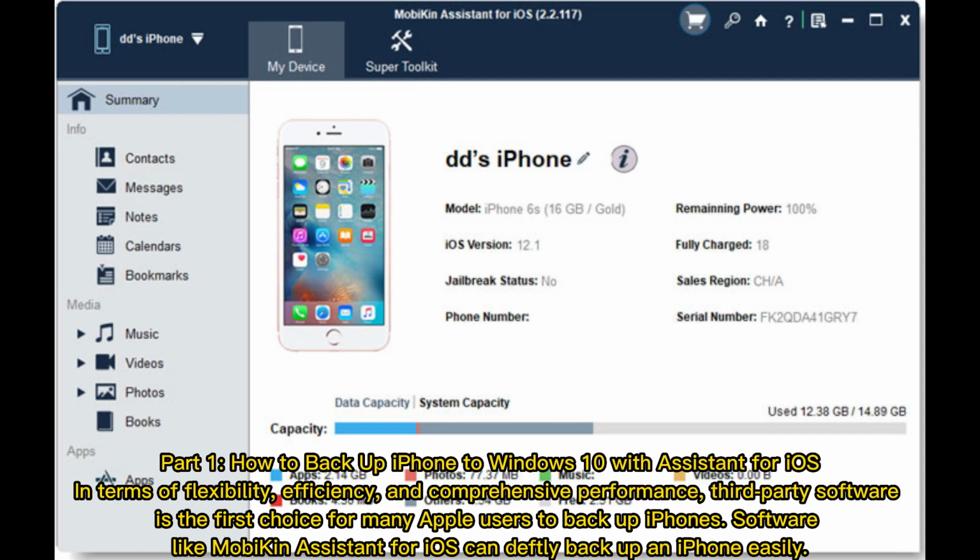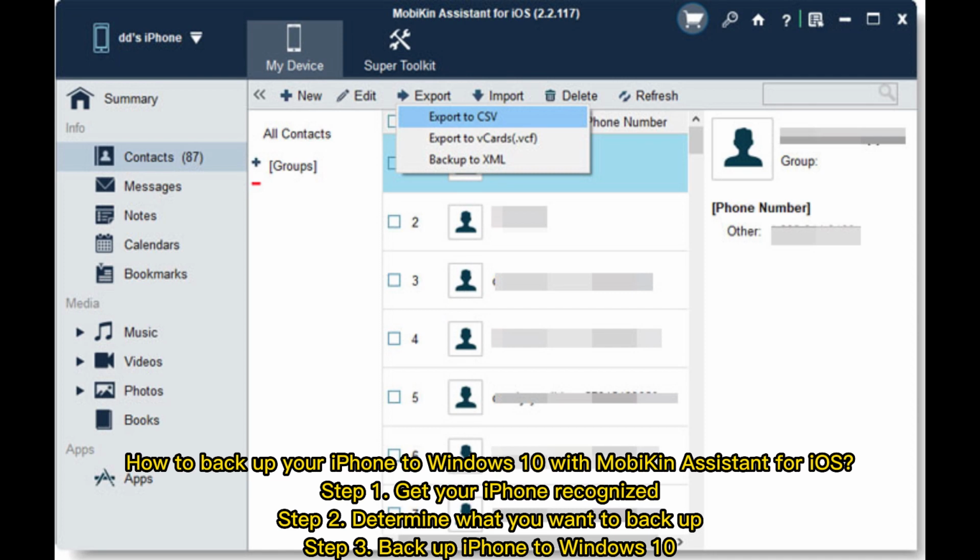In terms of flexibility, efficiency, and comprehensive performance, third-party software is the first choice for many Apple users to back up iPhones. Software like Mobikin Assistant for iOS can definitely back up an iPhone easily. How to back up your iPhone to Windows 10 with Mobikin Assistant for iOS.